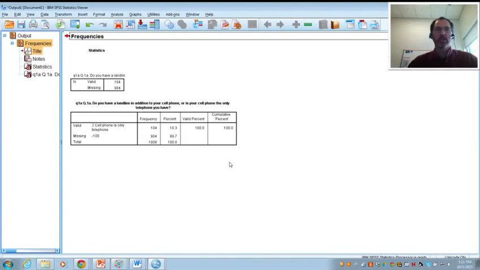All right, and what we're seeing here is a little table. I'm sorry if this is a little small. I was trying to make it larger earlier and didn't want to spend any more time working on it. I couldn't get it any bigger. So, and here the question is, do you have a landline in addition to your cell phone, or is your cell phone the only telephone that you have? And what I think they've done here is they have indicated that 104 people indicated that the cell phone is their only telephone, and that's the only thing that they coded for this question. Consequently, the numbers look a little bit unusual. Everyone else in the data is coding right here as missing.